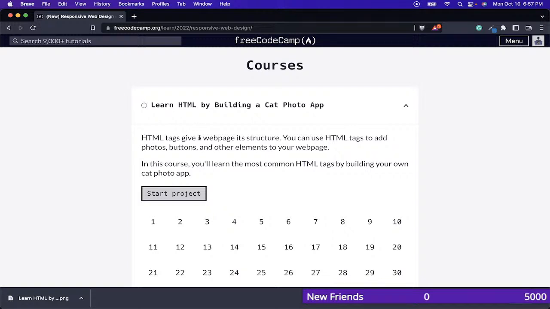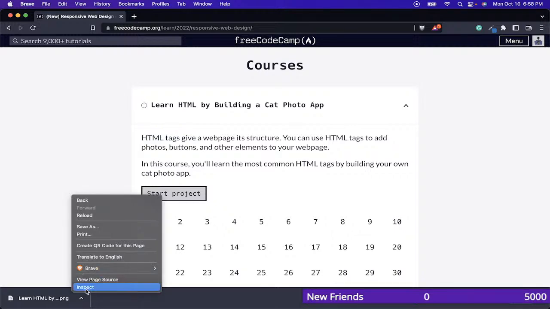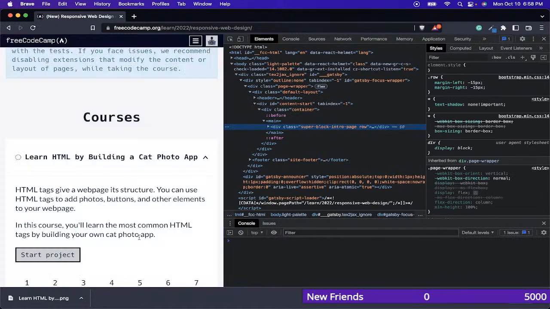HTML tags give a web page its structure. So, that first sentence is like, what the hell is an HTML tag? So let's start off looking at this. Let's inspect our page using our browser of choice. I right clicked, hit inspect, and I see all this structure. Right at the top, we have a doctype HTML.